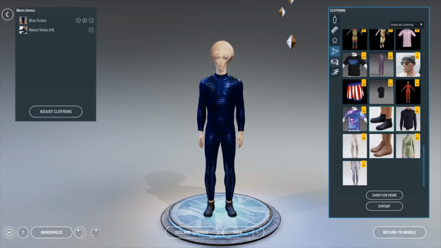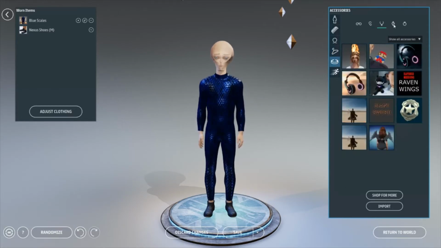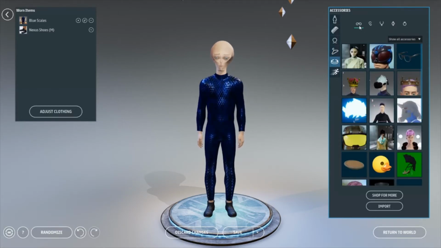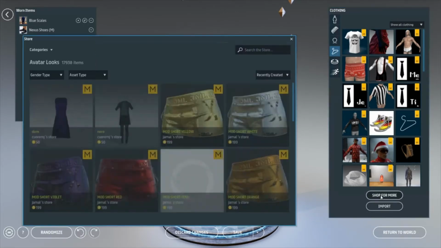So let's go down to accessories. Right here you have options for the eyes, the ears, the neck, the wrists, and the fingers. And you can browse through them like this. Now, let me show you a cool feature. We'll go back to the clothing. If you want to change or add new features or clothing to your avatar, you want to shop for more. So you can go up here.